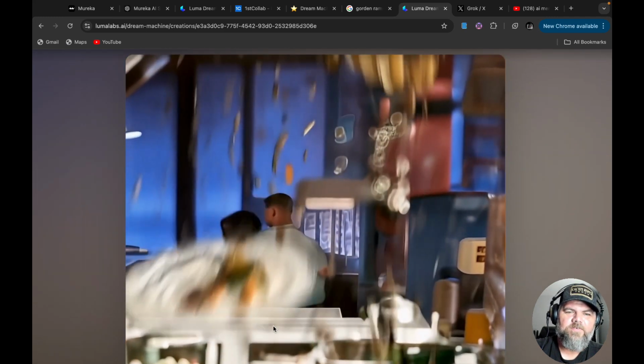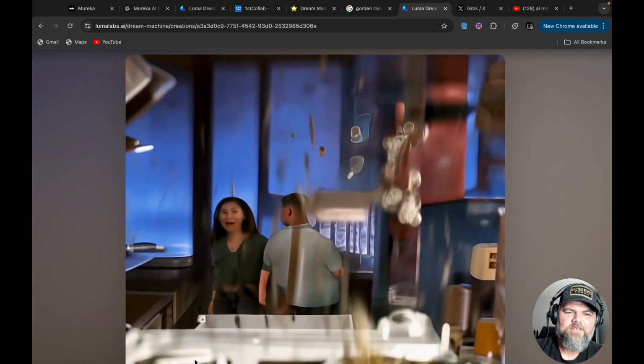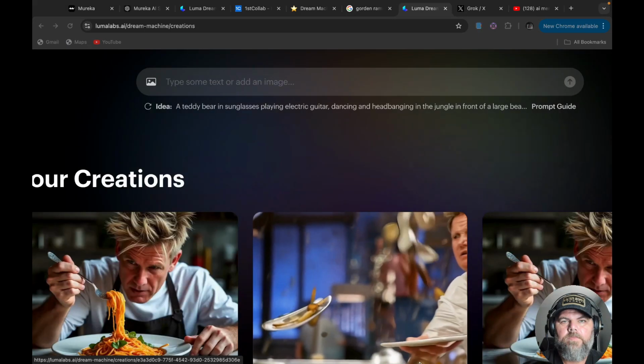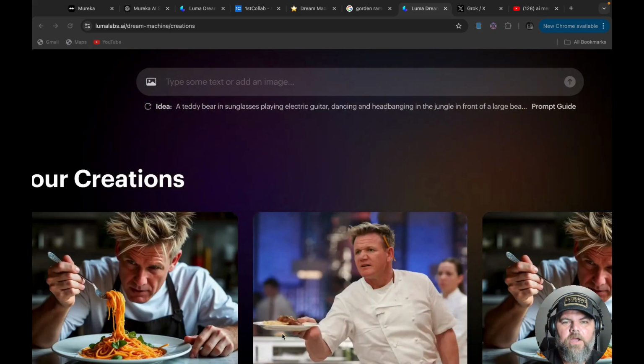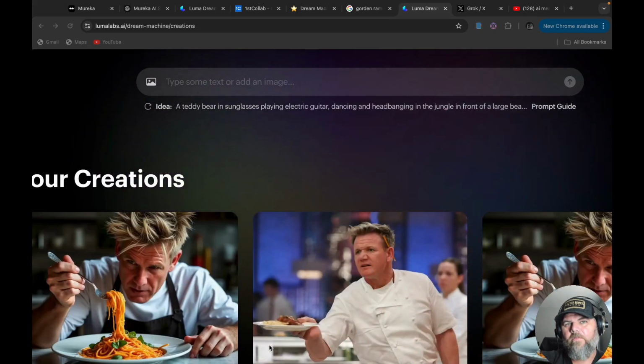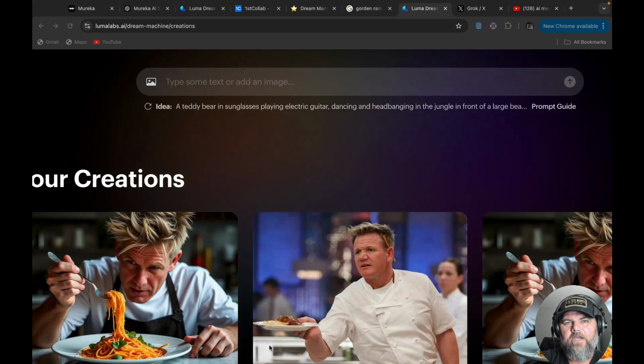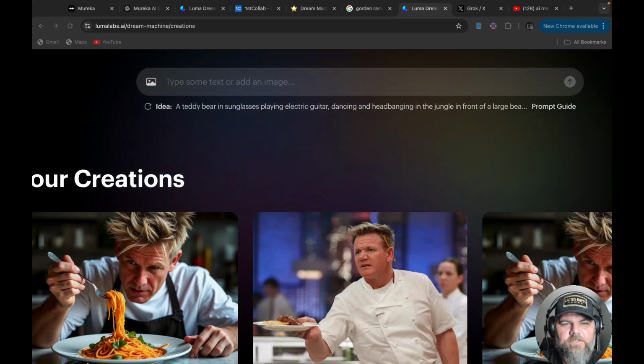Like the food debris looks really cool. Pretty neat. Now let's check out this last one here, where I had the mysterious man. The goal was to have him take Gordon Ramsay's hand and put the fork into his mouth. Let's see what happens here.